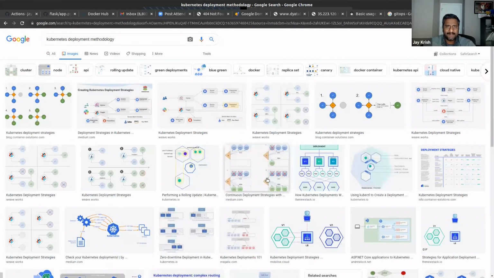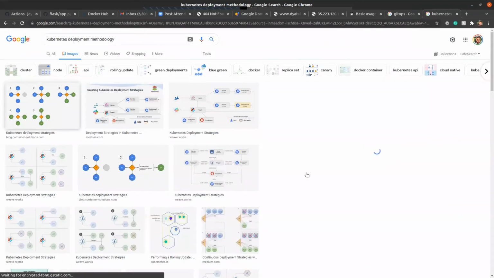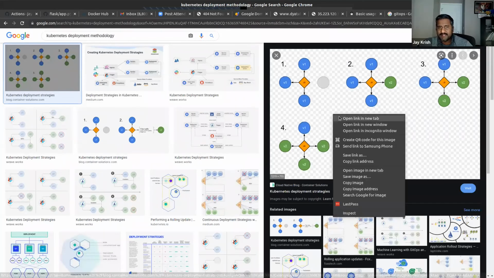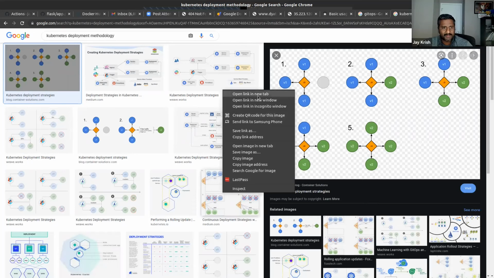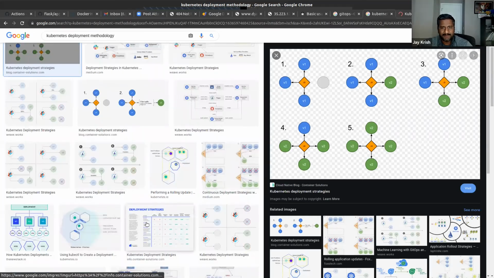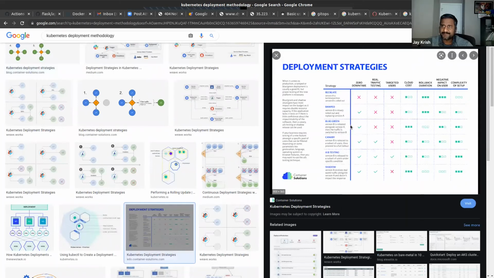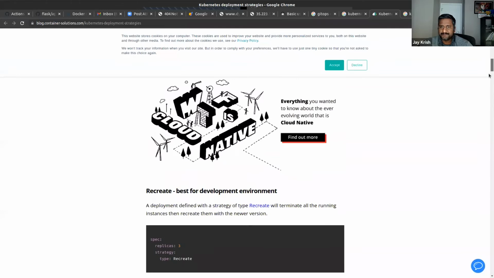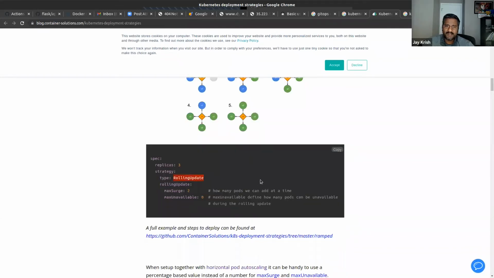Let me see if this is useful. See, there are multiple Kubernetes deployment strategies. Good that you asked that question, so that we will dig deeper into that. The first one is, as you saw, rolling update. This is what we saw actually.